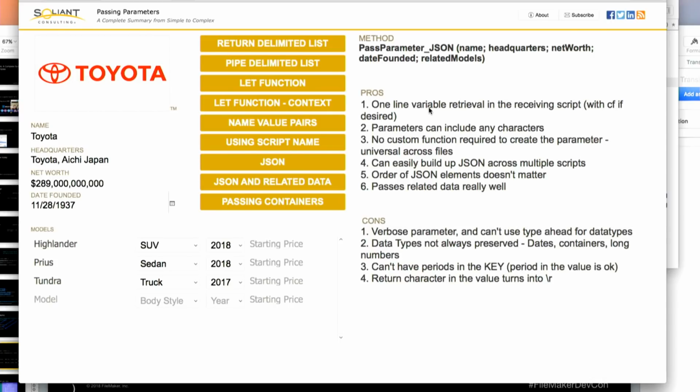You could build something super complex over multiple scripts, multiple files even. You could send and keep building and building this JSON as you need it. The order of JSON elements doesn't matter. You could create them in any order, and it passes related data really well. So why did I just say that if I just showed you a bunch of question marks? That it didn't look like it passed the related data that well. Well, I'll come back to that after I go over the cons.